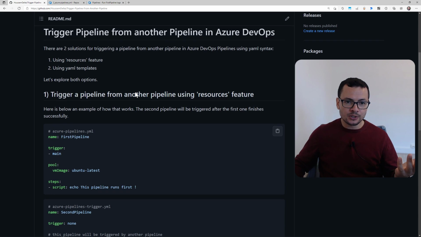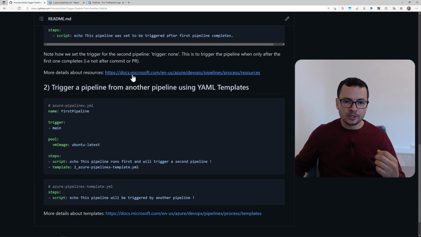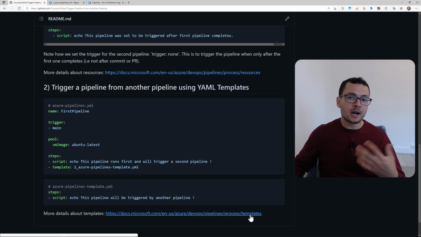Again, the source code is in this GitHub repo, where I have also included a few links to the documentation for the resources and also for the YAML templates.